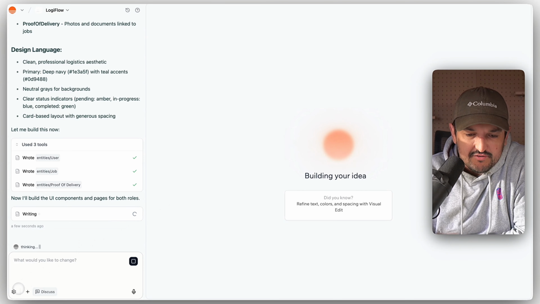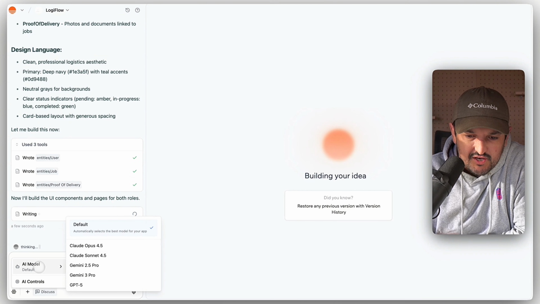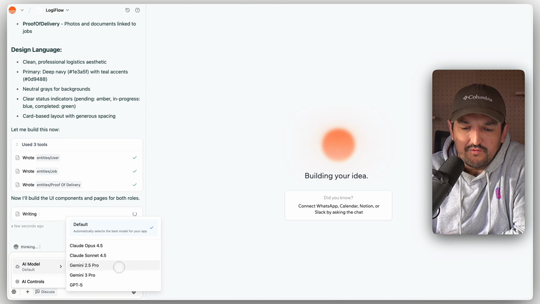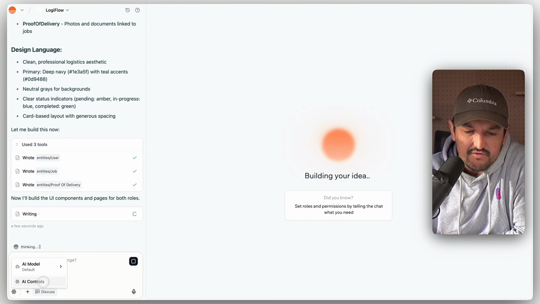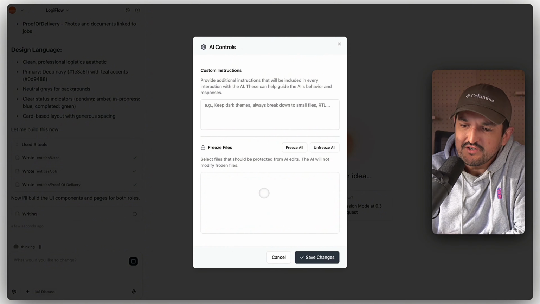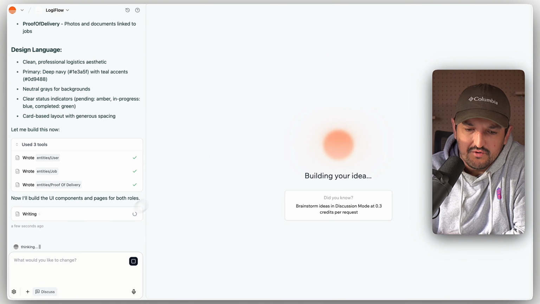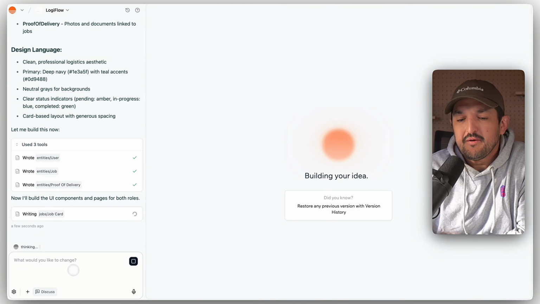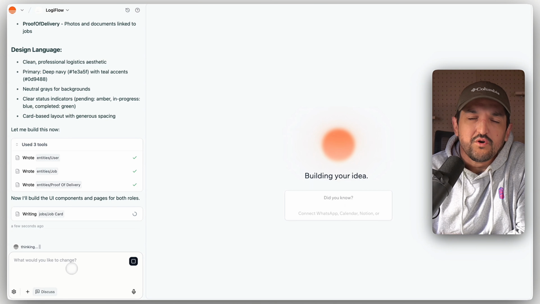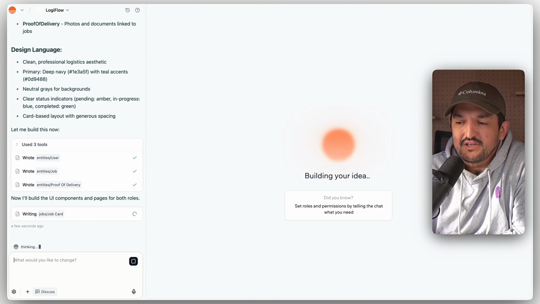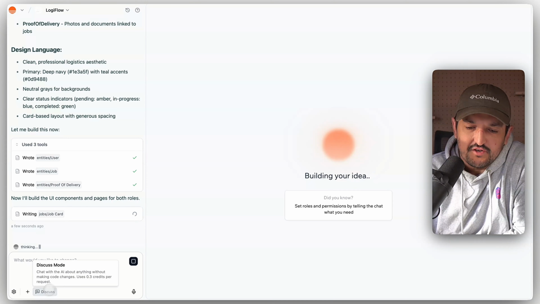Looks like on the left down here too, we've got settings where we can change the AI model to Opus 4.5, Sonnet 4.5, Gemini 2.5 Pro, 3, and GPT-5. Got some AI controls here where we can add custom instructions and freeze some files. That's pretty cool. We've also got discussion mode, which is nice. I think discussion mode works where if you put in a prompt here and you don't want anything in your product to change, you just want to talk through a feature and how the AI would potentially implement it, then you'd go with discussion mode.